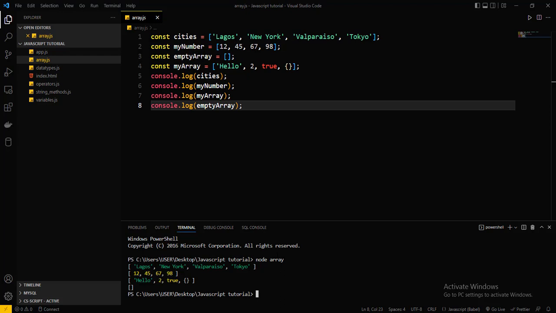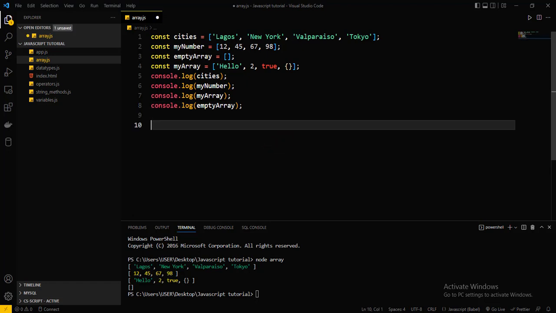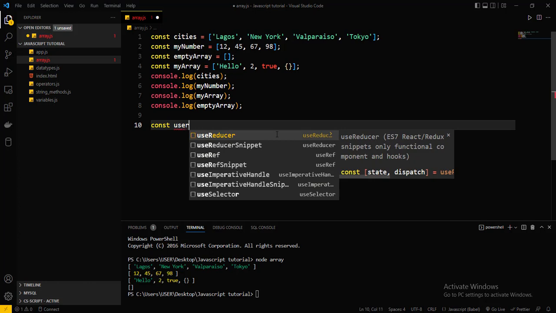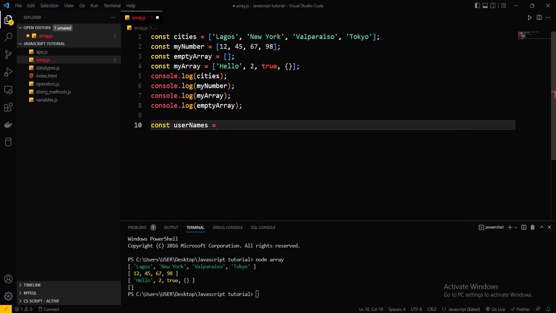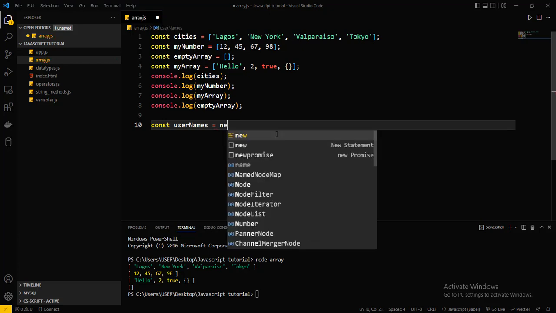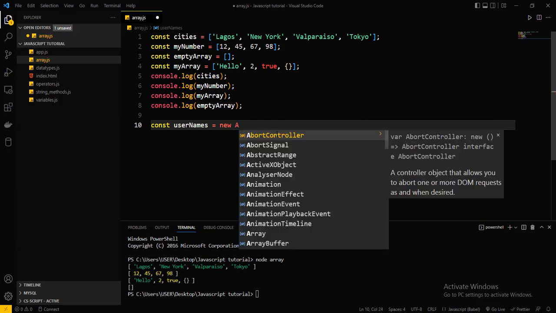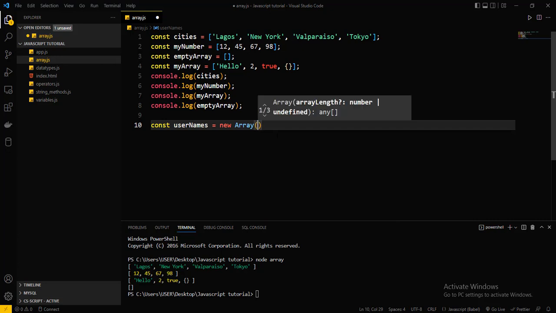Since arrays are a type of object, we can also create arrays with the array constructor available for us in JavaScript. To do that, we can come down here and say const usernames equals, we are trying to create it using a constructor, right? So we use the new keyword, new Array. And inside it, we do something like John, Tom. I'm finding it hard to come up with names. Okay, let's use Alex.